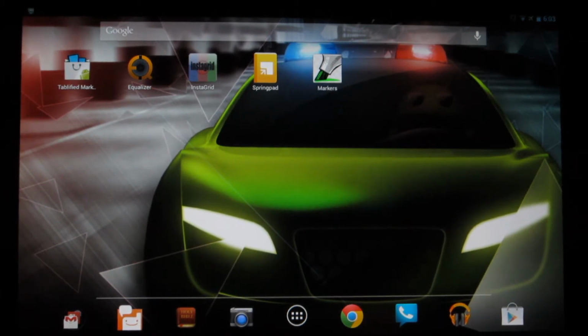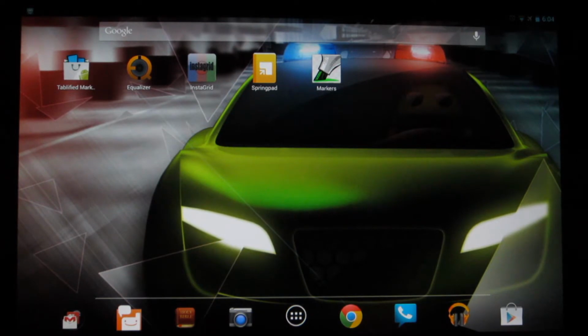Today we're going to be doing an app roundup of the top 5 Android tablet apps for this week. Now you can find these on Google Play, and I covered a large area of applications, from apps for the kids, Markers, apps for exploring new things with Springpad, a new way to view Instagram with InstaGrid, also a way to equalize your music with Equalizer, and a Tablified Market, that is a market showing what apps are modified and optimized for tablets.